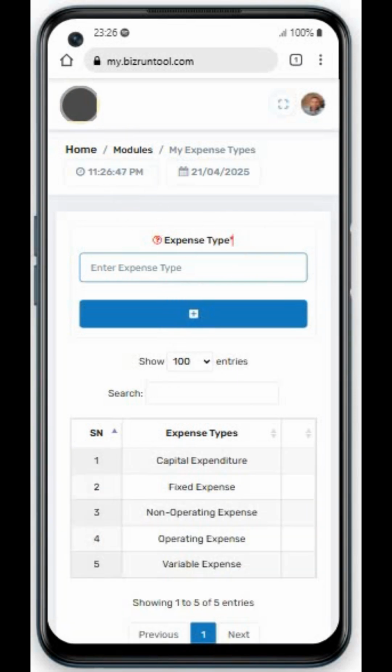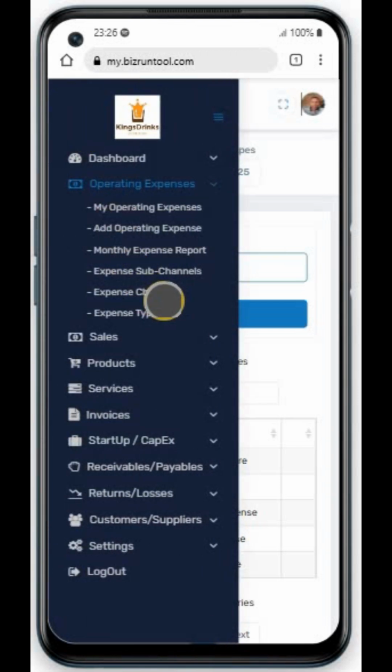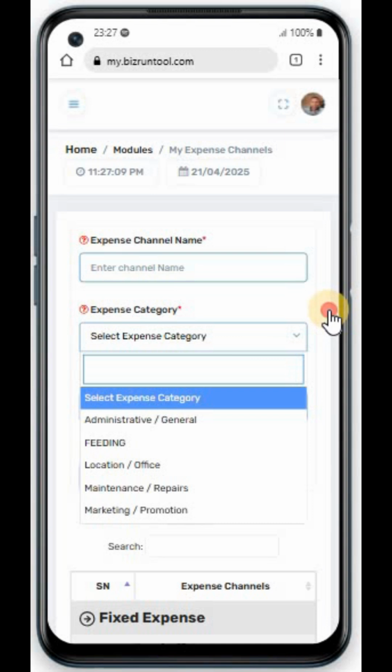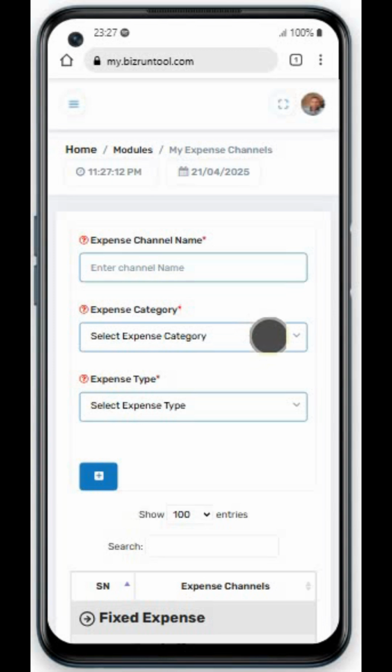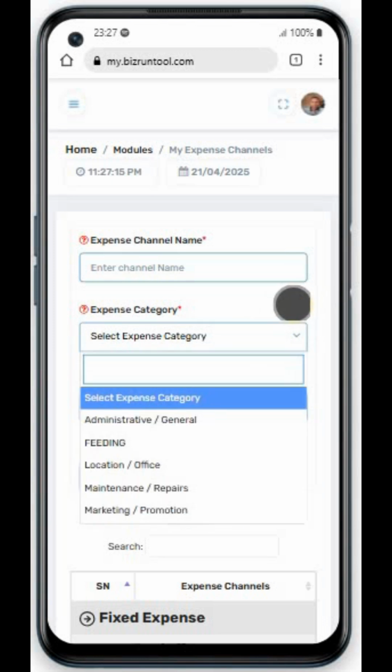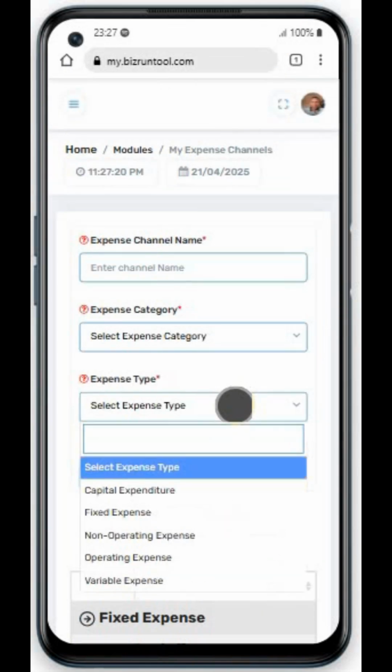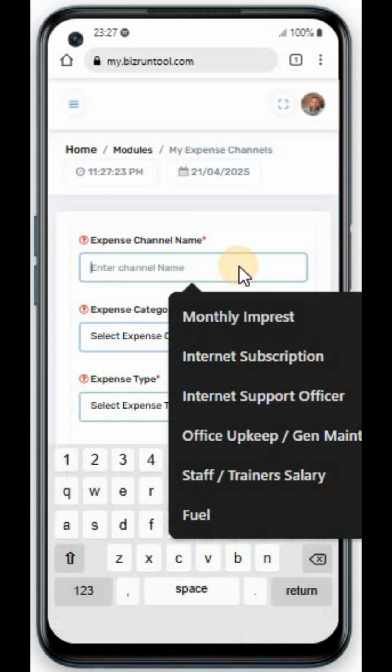Right now, after adding your expense, you can also now come to expense channel. Expense channel means what exactly? Is it salaries? Is it maintenance? Is it all of that? You put them here, right? Now, when I say salary, remember I said salary. You put that here, and then you select the category under which it belongs, right? You put the salary here, or maintenance, right?